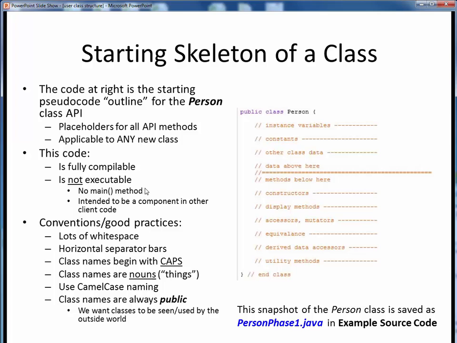Up to now, most of your programs have involved mostly sequential execution of one standalone main method. Now we're starting to build a software component which is intended to be used by some outside client code. But we'll see how to test this fairly soon though.